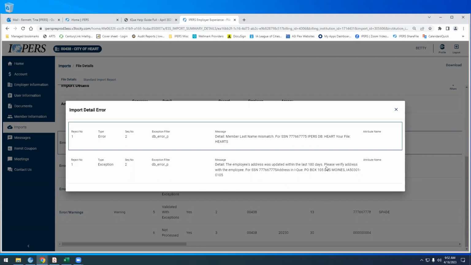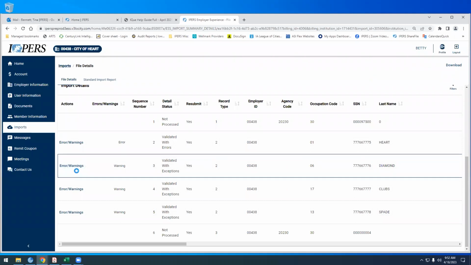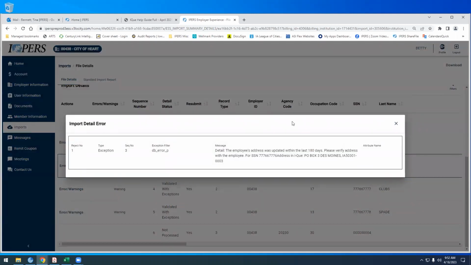Sometimes members will go on to their My Account and change their address, so you always want to make sure that you look at those. But I did fix the file so that it came through properly. Anything that's validated with exceptions can go through, but let's take a look and see what the issue is here while we're waiting for the file.